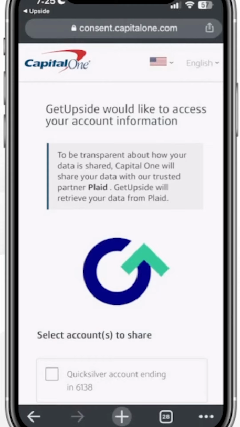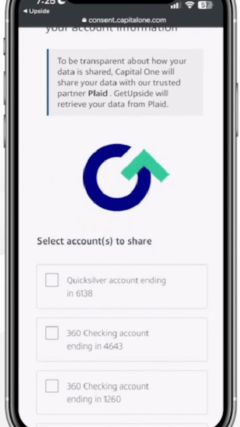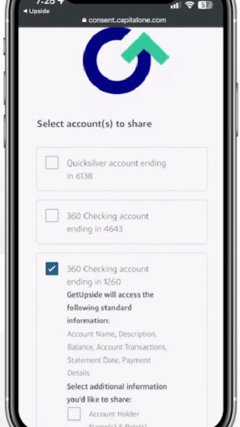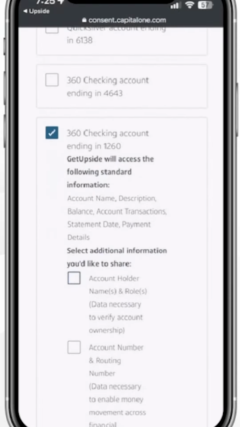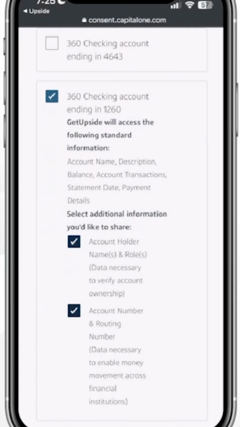Once it loads into your bank account, you can see right over here it says Upside would like to access your account information. This is obviously being transparent about what they're going to be able to provide. Then you're going to scroll down, and towards the bottom area you can see all the different options for the banks on file. Check the one that you want to utilize, and then it's going to ask you to give permission for the account holder information and the account and routing number. Once that's good, you're going to slide to the bottom and hit continue.